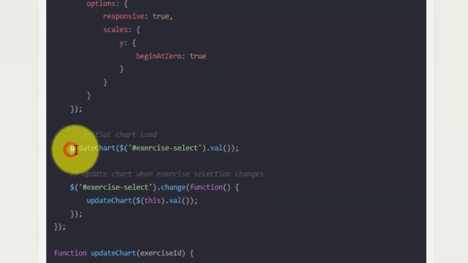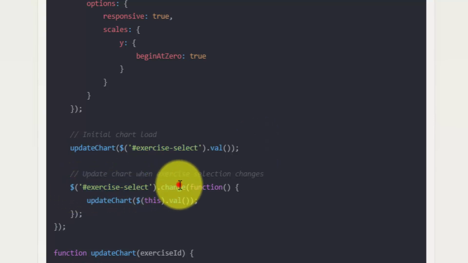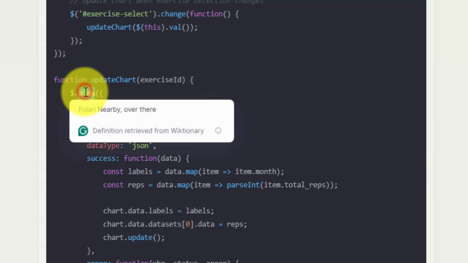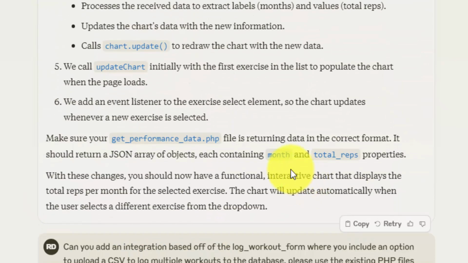And now it gives us the function that we call updateChart to initialize it. And then anytime that dropdown changes, that's what this .change function is, it will update the chart with the new data from whatever exercise was selected. And then here we have the AJAX from the updateChart function. We're sending the exercise ID to this PHP file, getPerformanceData.php, and it's going to return that data. That's what happens here with the success function. You've got your data being sent through this variable, and you can see from this variable, it's grabbing the month and the number of total reps and setting that within our chart object. And with all this code, they're giving you a little breakdown of it, which is very helpful.